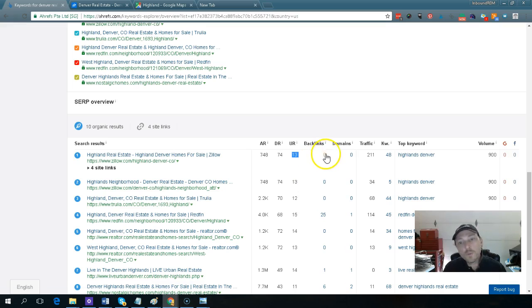So we have no other websites that have voted for this page on Zillow. None. That would be under here, under backlinks. There's 0. But because they have a very strong home page and they've referred to this particular page, they have a URL score of 13. URL scores work from 0 to 100. All right, 100's the best, 0's the worst.